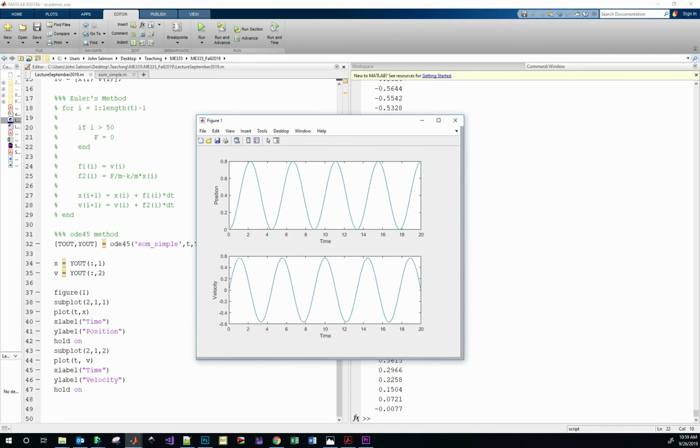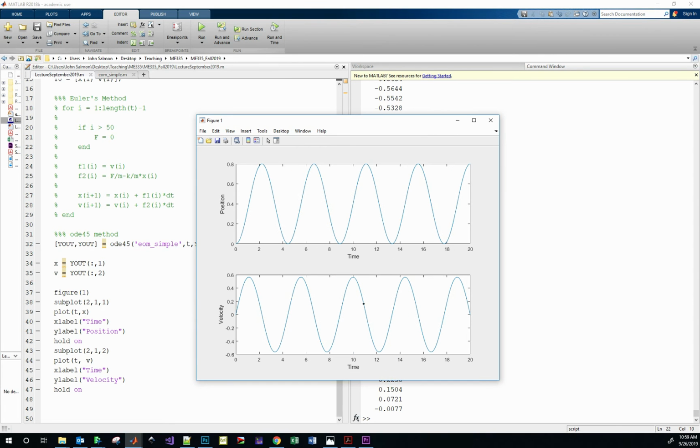Now we've got something interesting right here. We have position of 0, and it comes back to that 0 point right there, and it appears that we have some sort of stable system. Now, this is not what we saw with Euler's. So what do you think the problem is? Well, the problem is that Euler's is not as accurate.